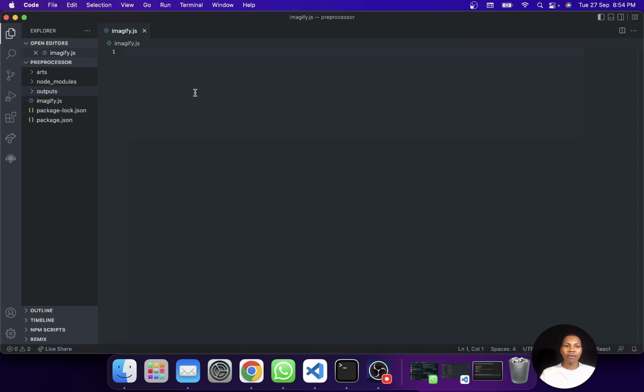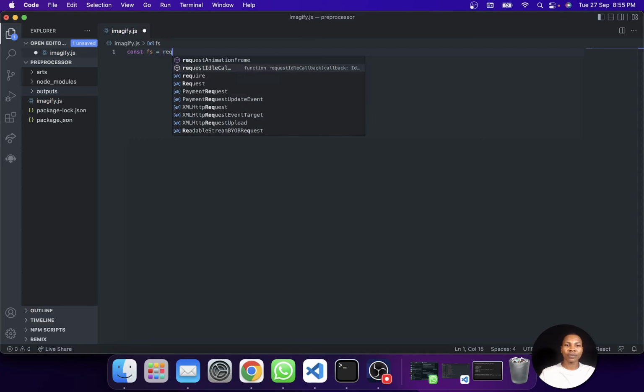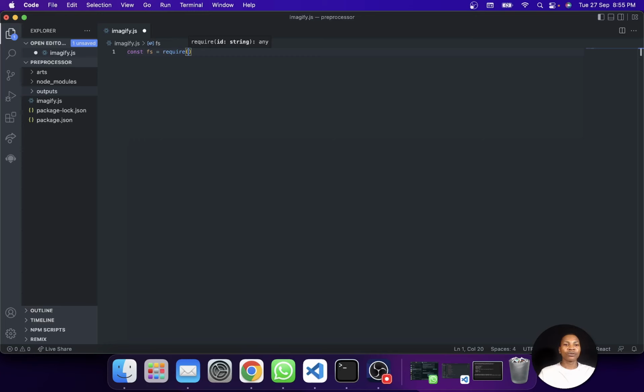The next thing you want to do is import these libraries that we're going to be using. One is const fs, which is file stream, an inbuilt module in Node.js that enables you to manipulate folders and files: write files, create files, delete files, update files. So you say it is equal to require fs, that is basically what it's called.